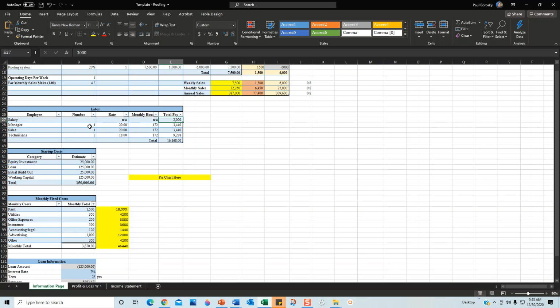And then for managers, I've got 1 manager here at $20 an hour, working 172 hours a month, or 40 hours a week. Once you change this, if you want to change this from 1 manager to $25 an hour, you change that, and the information's updated in all of the information. You want to keep it at 20, keep it at 20.